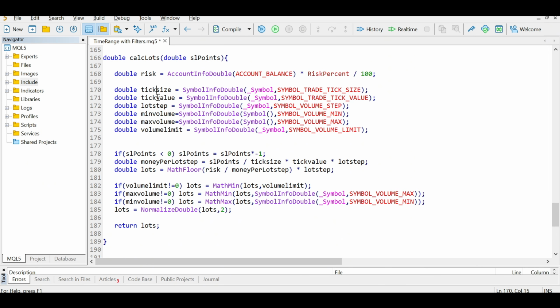Then we get the value of the tick size, the tick value, and the lot size by using these functions, which are generic in MQL. And then we create a variable and we divide the SL points by the tick size, tick value, and lot steps. And that should give us the money per lot step. So how much money every lot step is worth. And then we can calculate the lots by dividing the risk by money per lot step and multiplying it by lot steps to get the value of what the lot size should be.